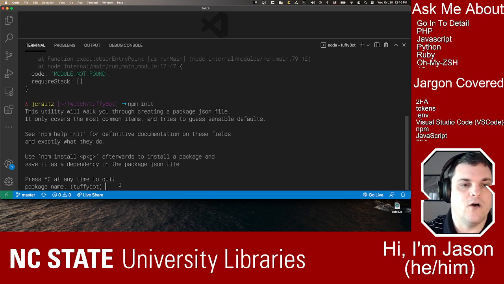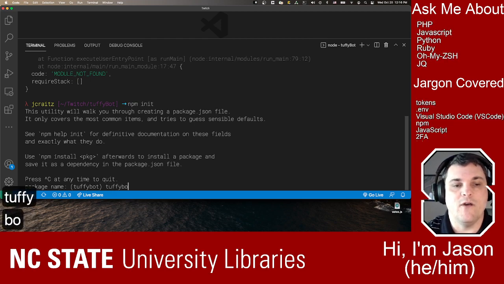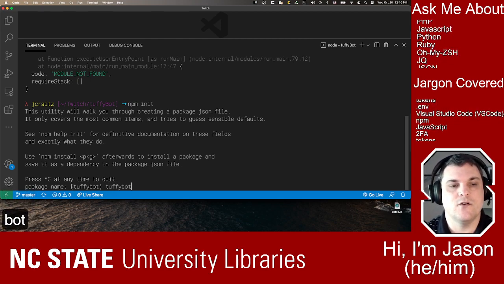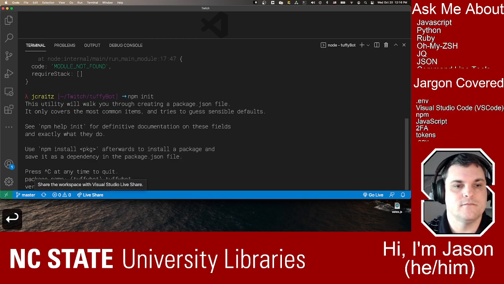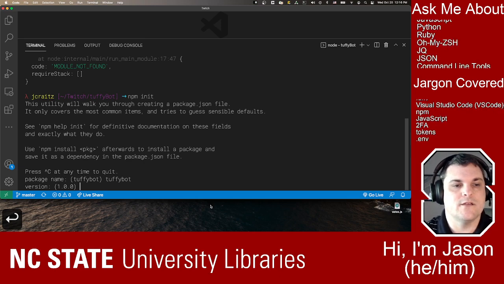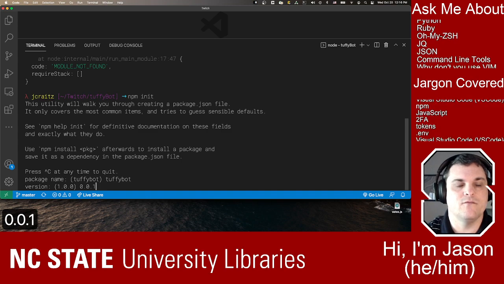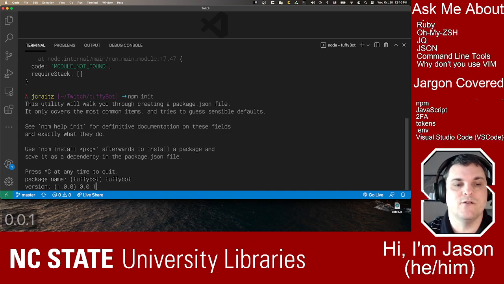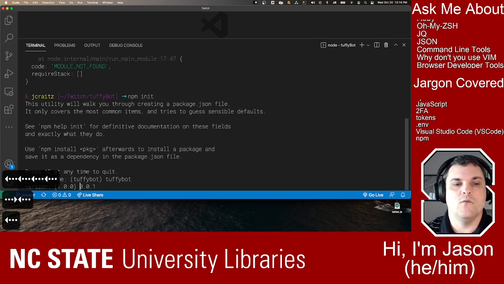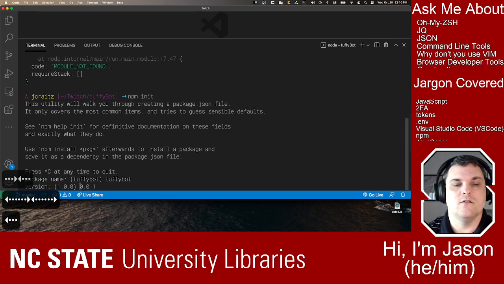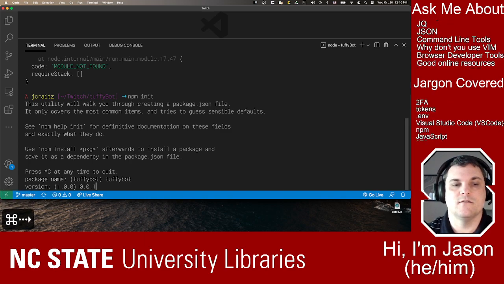So we're going to call our package name TuffyBot. I don't have to enter it in since it's in the parentheses, but I'm going to anyway. All right, next we have a version. This is not ready for prime time yet, so I'm going to make it 0.0.1. Usually version numbers that start with a number greater than zero mean it's ready for production.